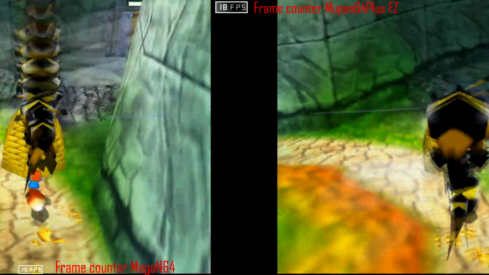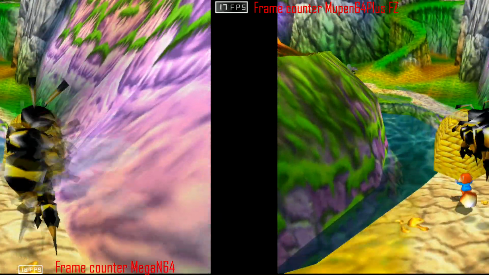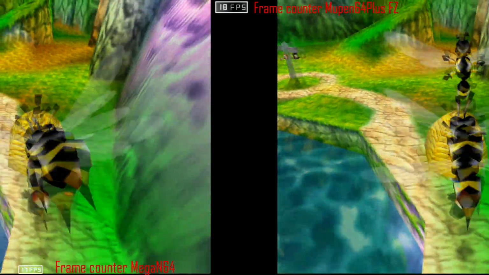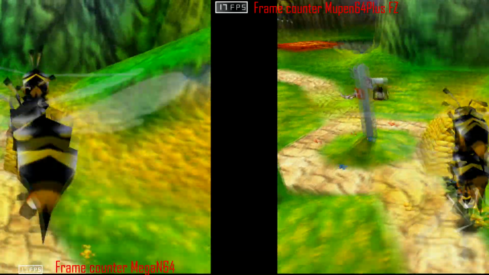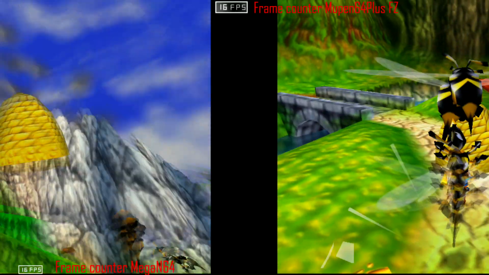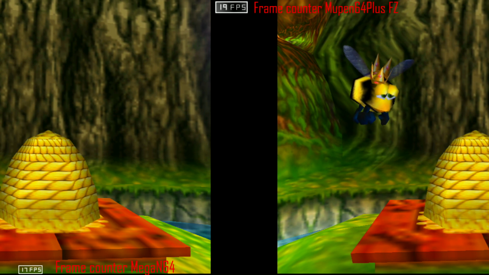As I said before, I couldn't get Mupen 64 Plus AE to run, so I excluded it for this test. To make for an even playing field, I used the Glide 64 video plugin for all tested emulators. As you can see, Mega N64 and Mupen 64 Plus FC both perform quite similar, with Mupen 64 Plus FC having a slight edge over Mega N64.